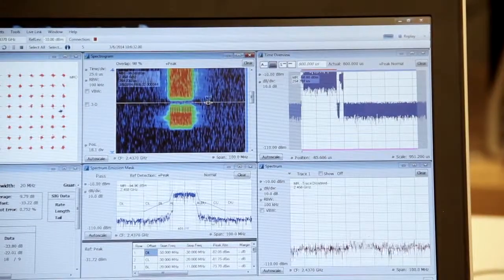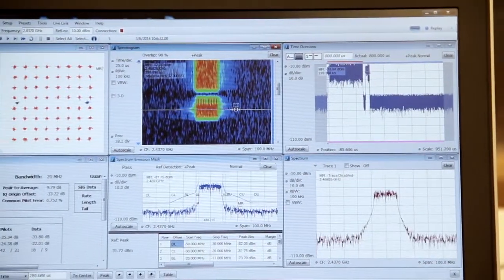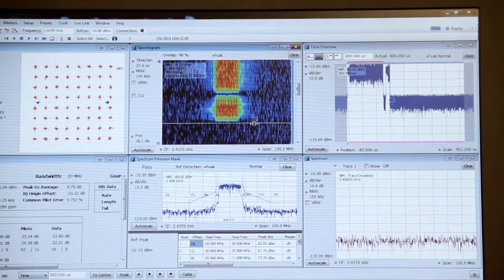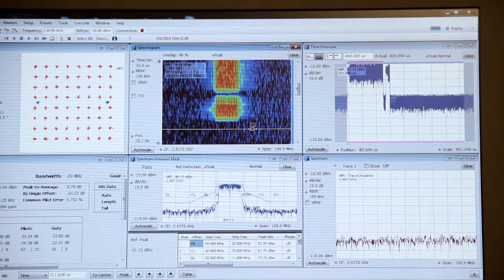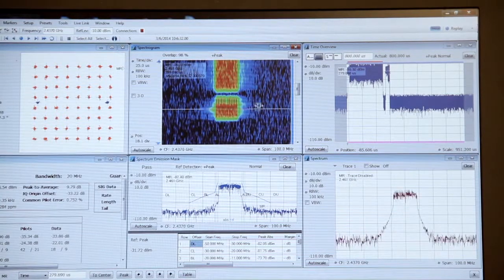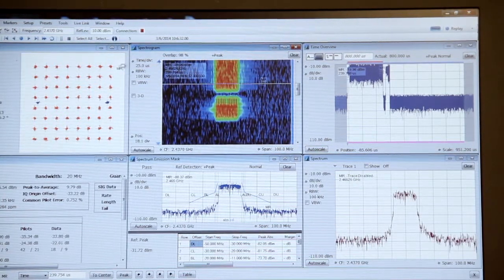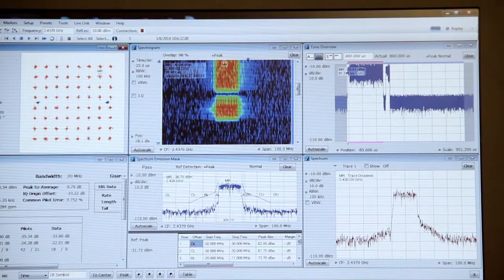Now we can put a marker on the signal and watch it progress through, and see the spectrum change, and see it in the spectrogram. We can watch the amplitude changing through time and see this burst occurring.